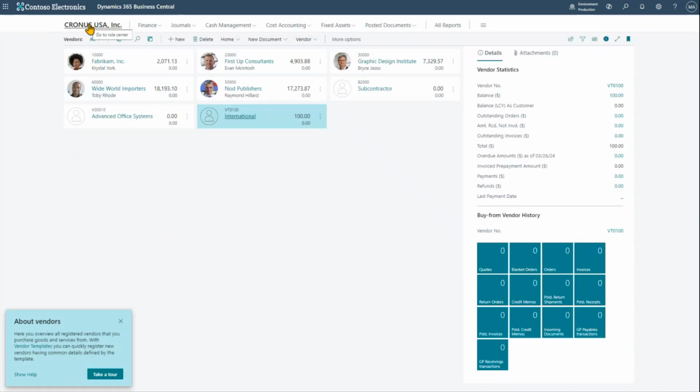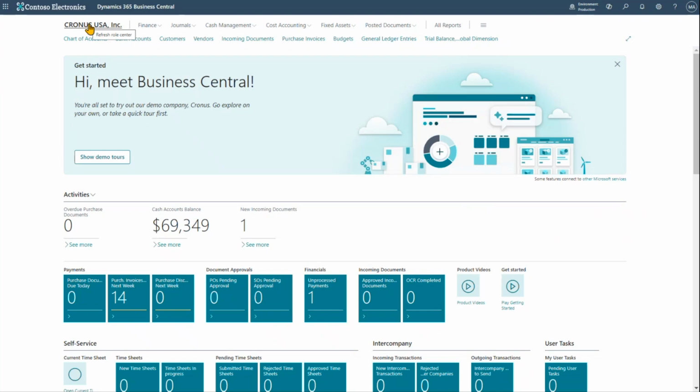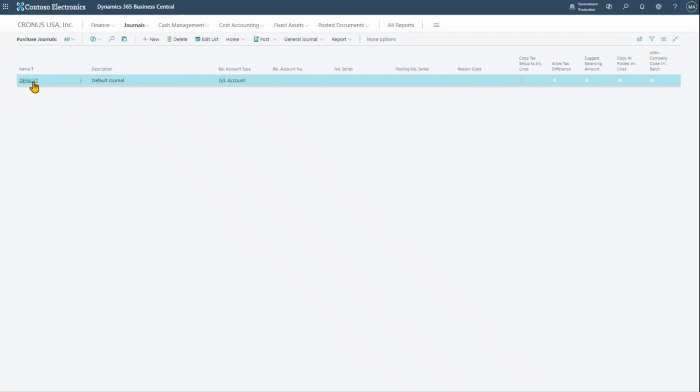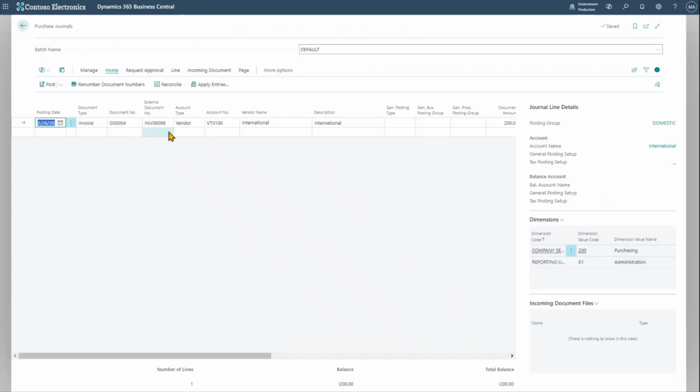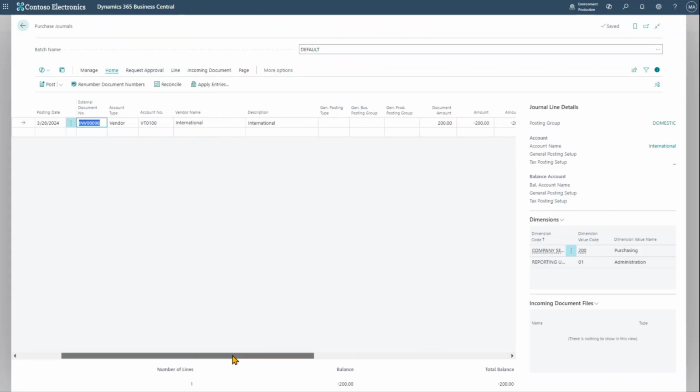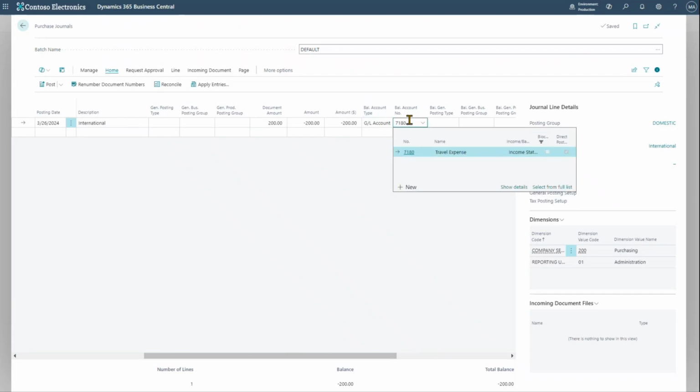Next, let's enter in a purchase invoice for this vendor, similar to how we did it in SL, and look at how that dimension value will default into the transaction. I'll go ahead and select the purchase journal and enter in my vendor invoice number again. Select the vendor, key in the purchase amount, and account. You can see in the fact box area the dimension value has automatically defaulted onto the transaction for me.